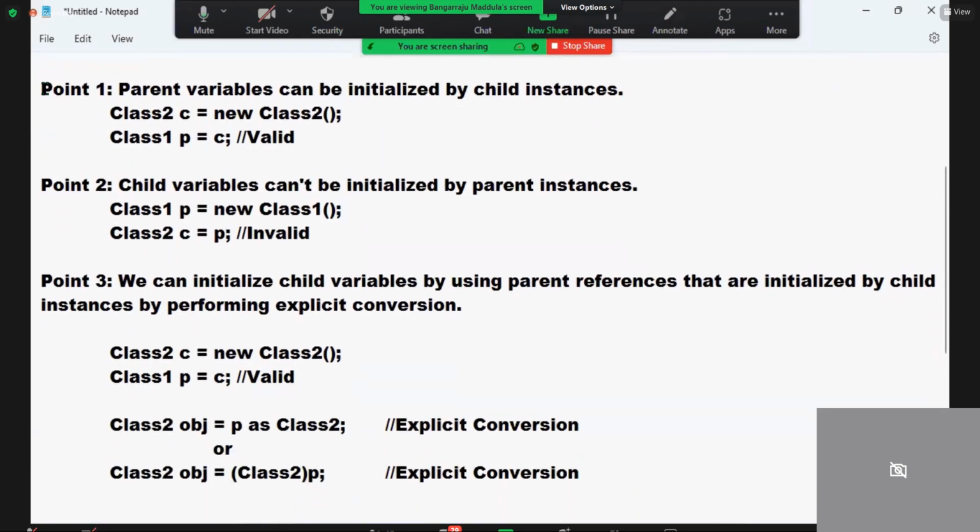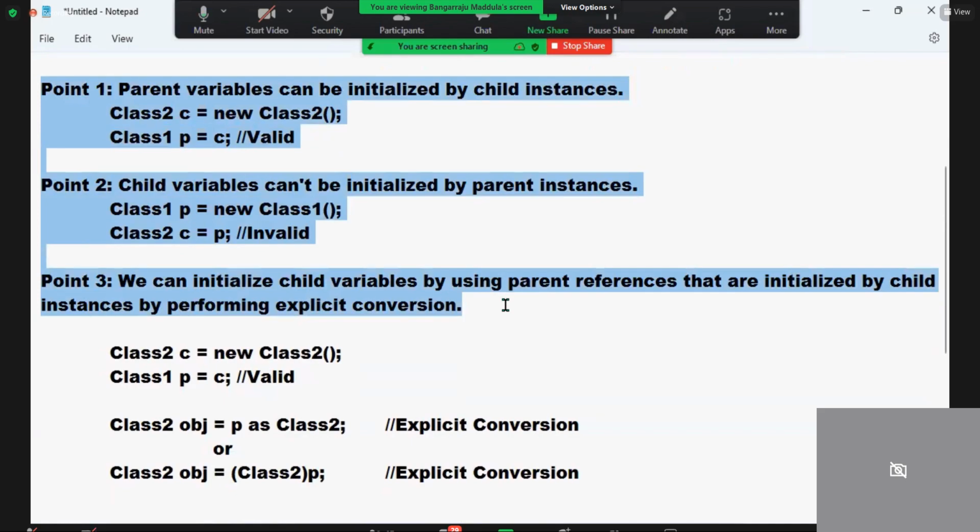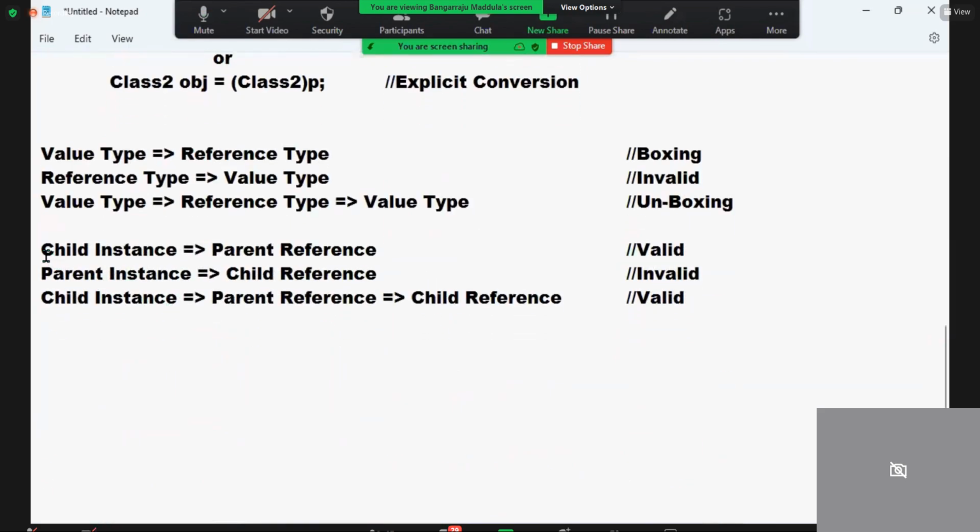So once again, you can come back and look. In the third rule, 3 points we discussed. First point, look here. First point, using a child instance, I can create a parent reference. Second point, using a parent reference, I cannot create a child reference. Using a parent instance, I cannot create a child reference. Third point, a parent reference that is created using a child instance can be used for creating a child reference. This is going to be possible.